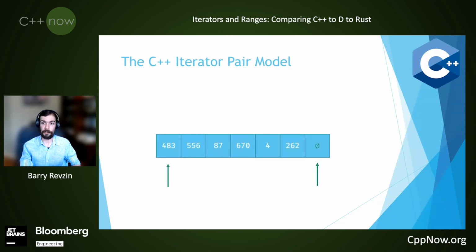So in the C++ iterator model, we have, as the name suggests, a pair of iterators, one that points to the first element and one that points one past the last element. And the things we can do with these iterators are we can advance them using increment. If we're bidirectional, we can decrement them.